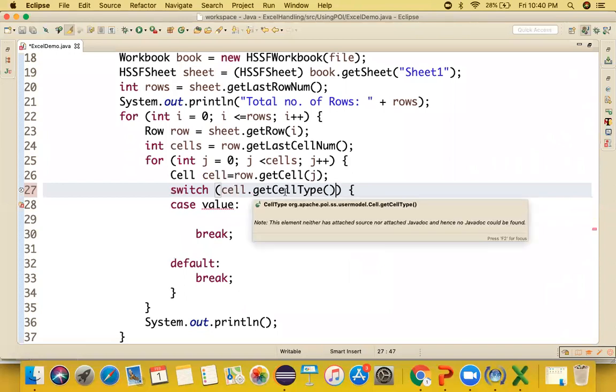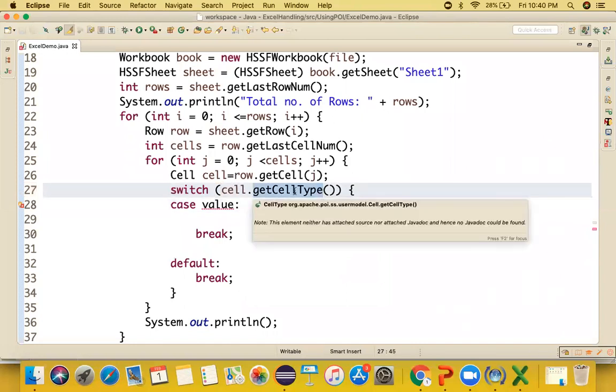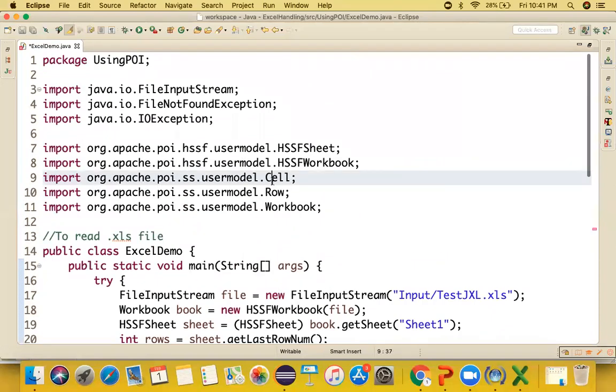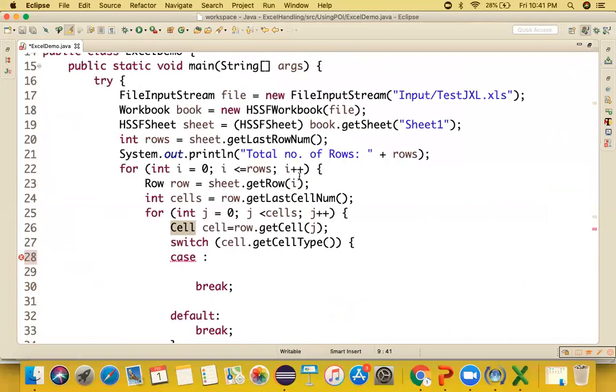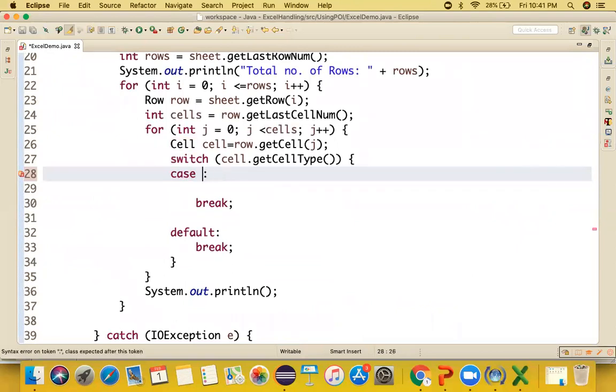The return type of this method is the type of the cell. What kind of data or value is present inside the cell will be returned. So we are going to check what kind of data is there in it. Let's say if a cell has Cell dot... the Cell interface is imported wrongly, I guess. Okay, Cell.class, this thing, Cell.